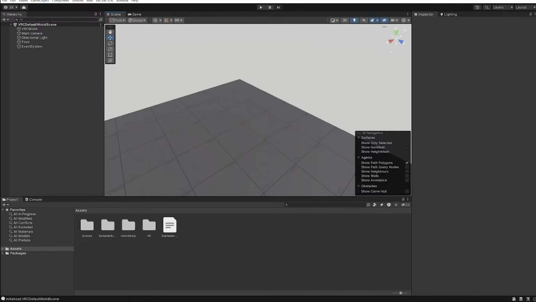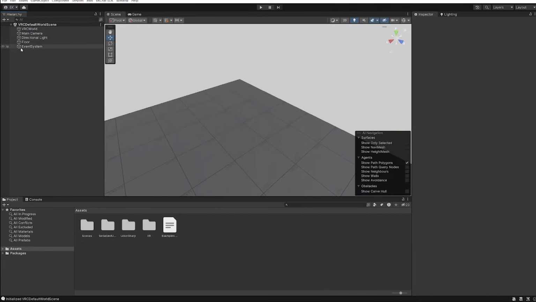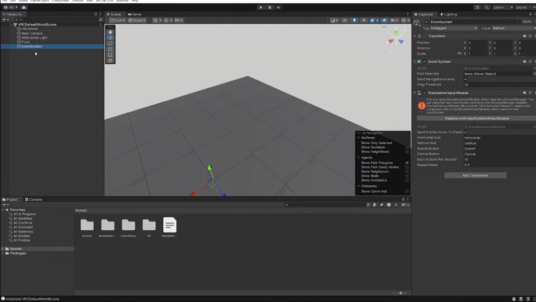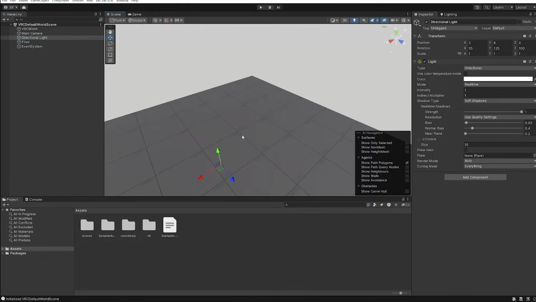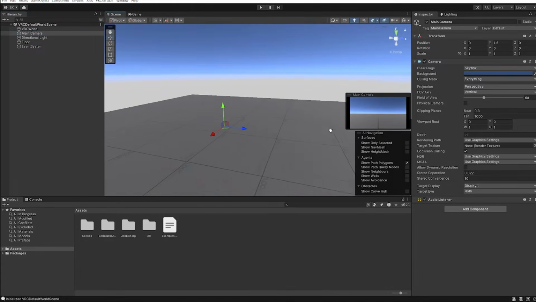So if we go to the left, we're going to see our inspector, or not the inspector, we're going to see the hierarchy, and everything in here is going to show you everything that's actually in your scene. If we click this, we can see that we've selected the floor that is in your scene. This event system is in your scene. This is something for the VRChat default scene. If we go to the directional light, this is the light that's in the scene. Main camera, this is your game camera.